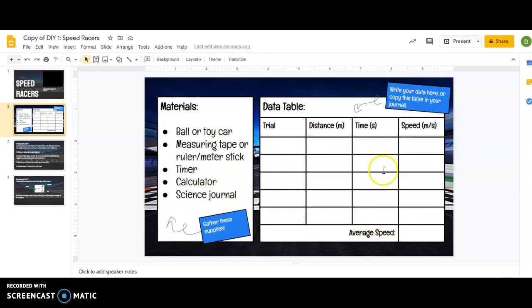So you've got your data table here that if you are doing this digitally, you'll just type in your trial numbers. So you'll have trial 1, 2, 3, 4, and 5. Your distance should be the same from your starting line to your finishing line. Your times will be different for each of your trials. And then for each trial, you'll take the distance, divide it by the time to find your speed. Once you find all 5 speeds, you're going to average them. And remember, to find the average, you add all 5 together and you divide by 5. So that will be your average speed for each of your trials.